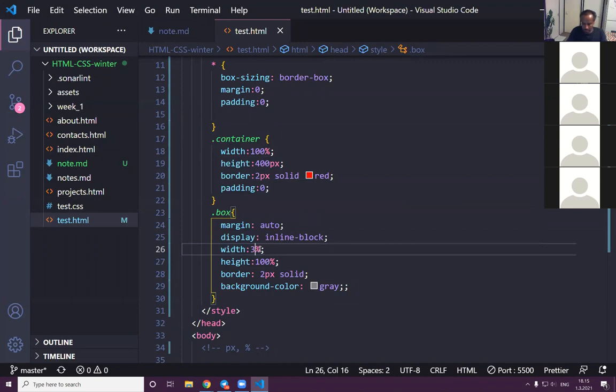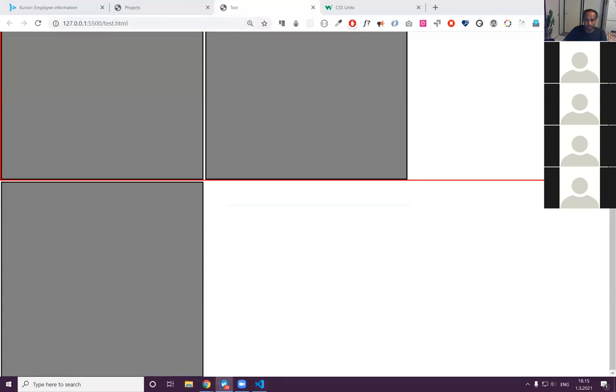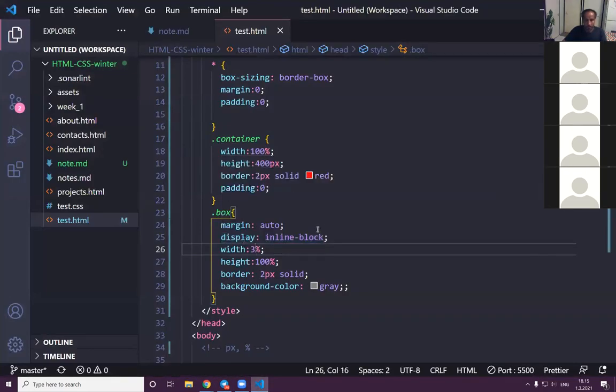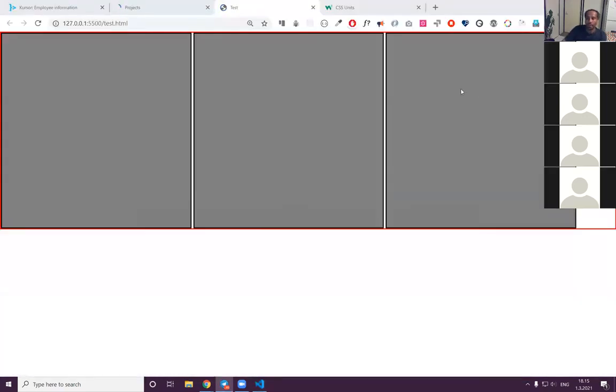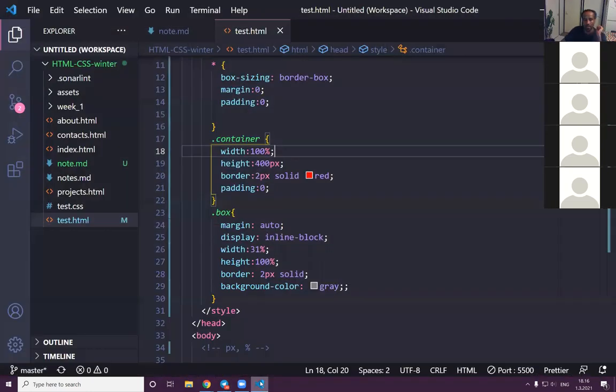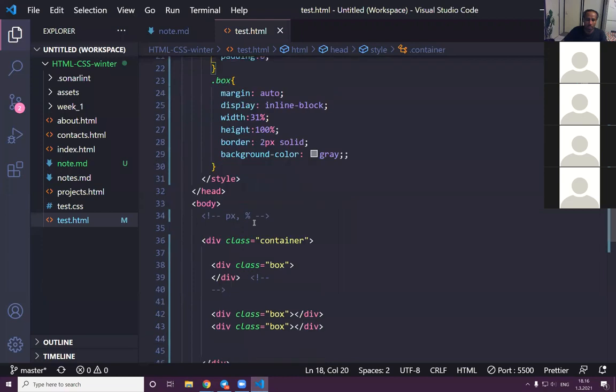But maybe now it may work. Let me try. I don't know why it didn't work there. Yeah, it still didn't work. But anyway, now I have to keep it at 100%. So as you can see, now the 100% is proportioned to 3 divs. So the problem of using percentage is that you have to calculate every time. The calculation is somehow tiresome.